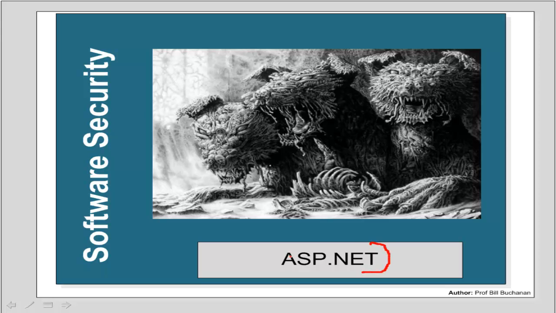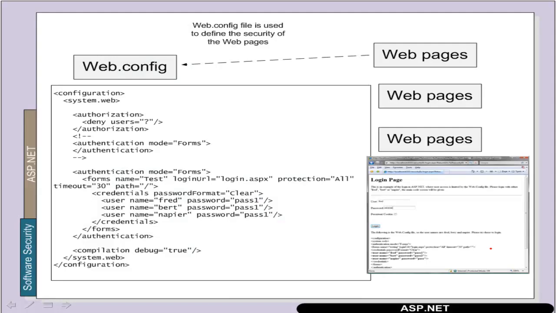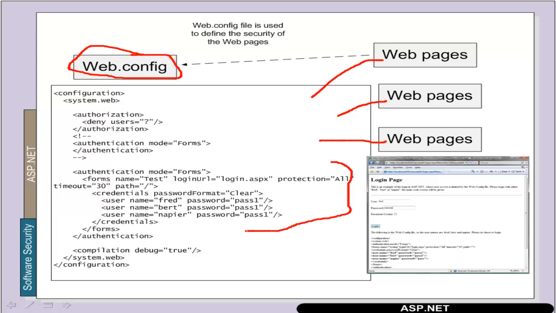The big move towards the future is likely to be towards ASP.NET, which gives us a web infrastructure and a possible move towards web-based applications and thin clients with a highly secure infrastructure. Basically with ASP.NET we have a web.config file, and each web page inside a certain folder reads the web.config file and then inherits their security from it. So an example here is that we can say for the authorization we can deny users, or for the authentication we can define that we are using a form for the access to a web page.